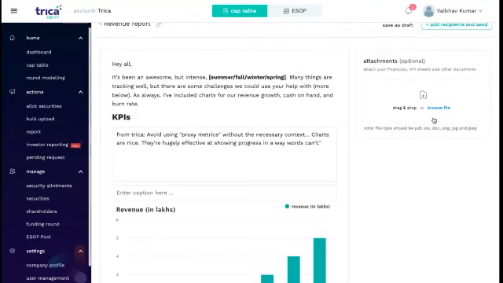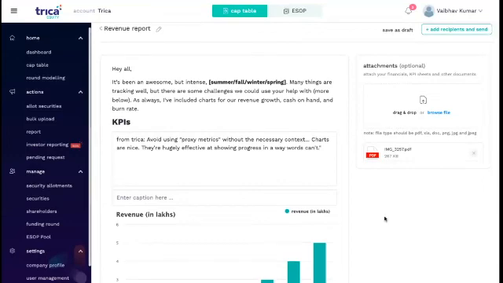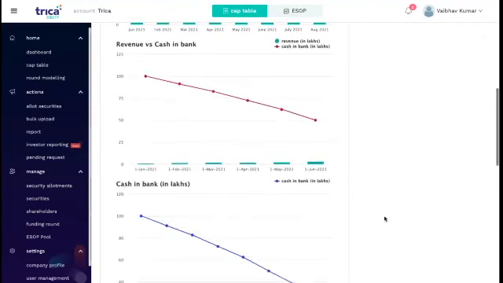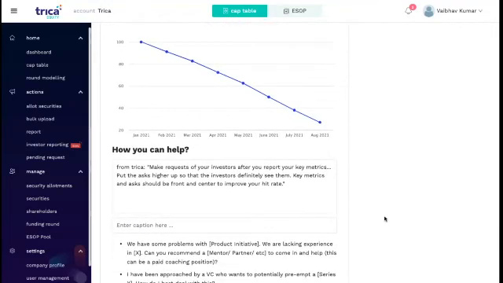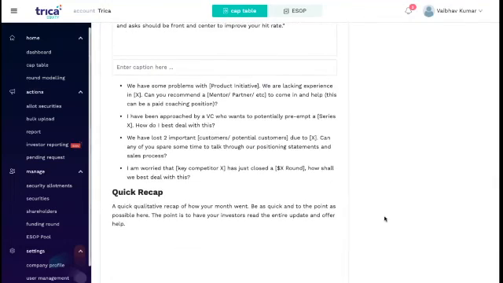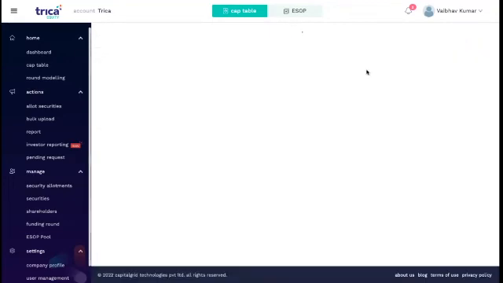So you can add documents as well. If there is a supporting document that will be related to this report, you can add these documents directly from here. Once you have made your final report, let's say you have added all the KPIs, the different charts that you wanted to show, how and why you want this help from the investors, the summary of the report. Once you have added all of that, you can select whom you want to send these reports to. I'll click on the add recipient and send button.